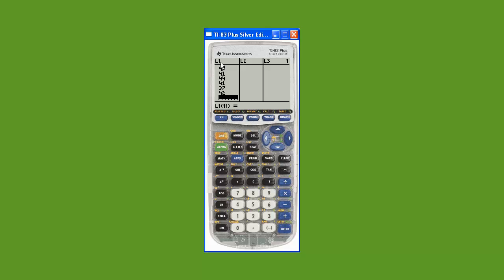Now, if you lose your List 1, all you have to do is reset the calculator. You press Second, Memory, which is plus, and then Reset, I think it's 1, and then Clear All RAM, which is number 2. So that's how you would reset it if you happen to lose List 1. Sometimes you'll hit delete at the wrong place and you'll delete your list.